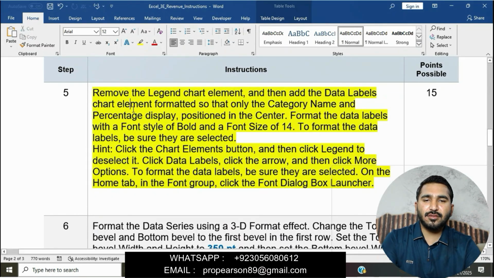Remove the legend chart element and then add the data labels chart element formatted so that only the category name and percentage display, positioned in the center. Format the data label with the font style of bold and a font size of 14. Be sure the data labels are selected.